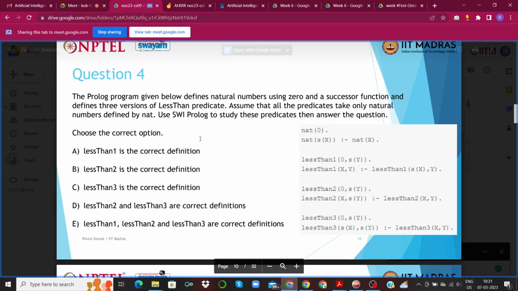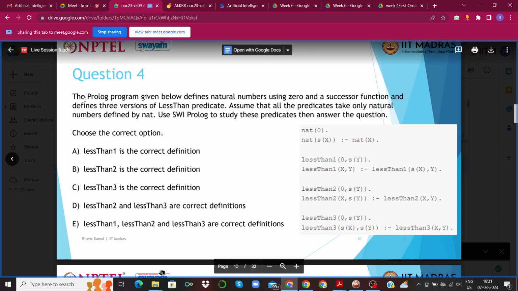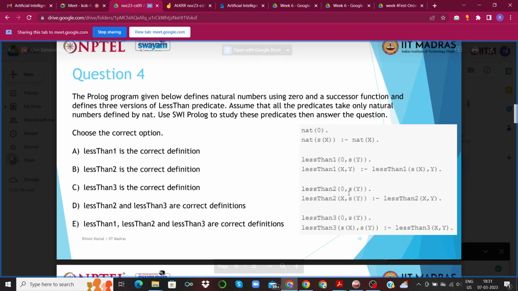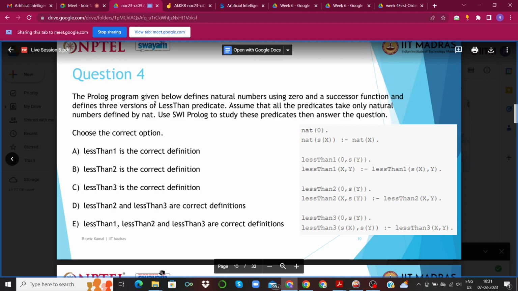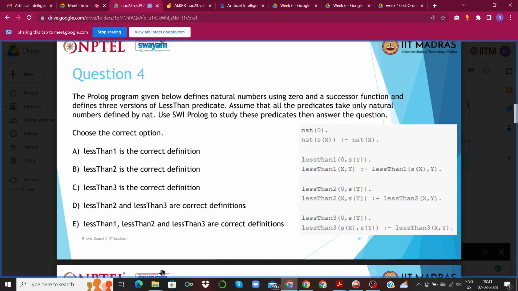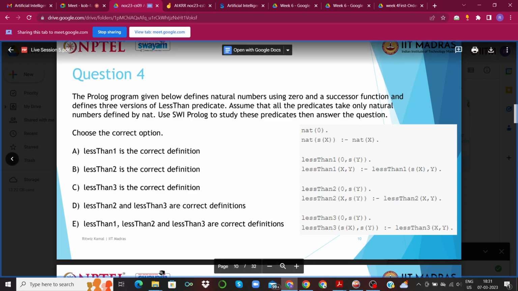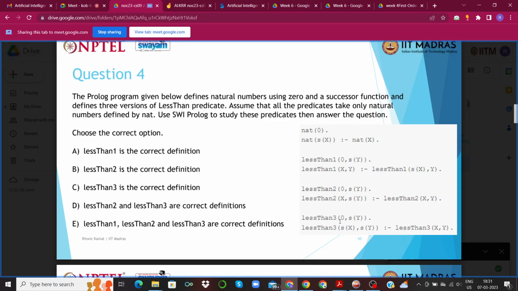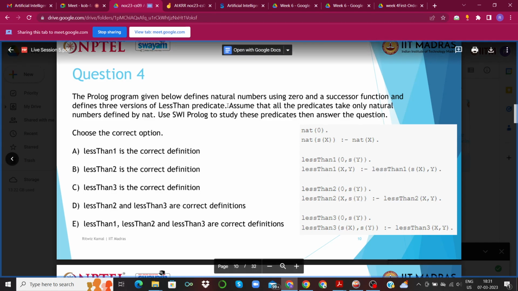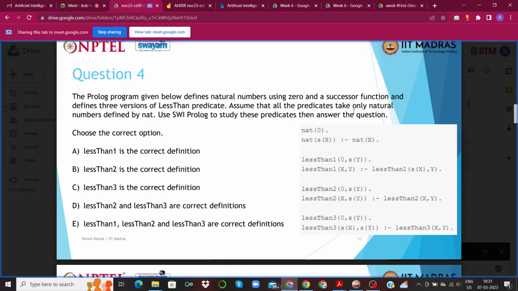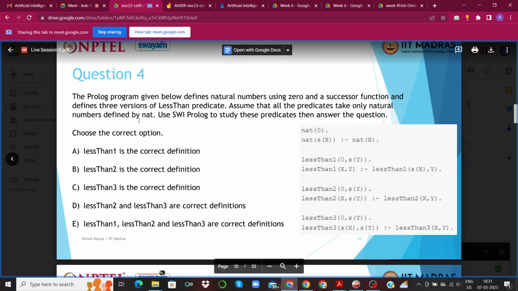All right, so here we have question 4. The Prolog program given on this right side defines natural numbers using 0 and a successor function, and we have defined 3 versions of this less than predicate. So you have less than 1, less than 2, and less than 3, where the less than operation has been defined in 3 different ways. We have to assume that all the predicates take only natural numbers defined by nat.